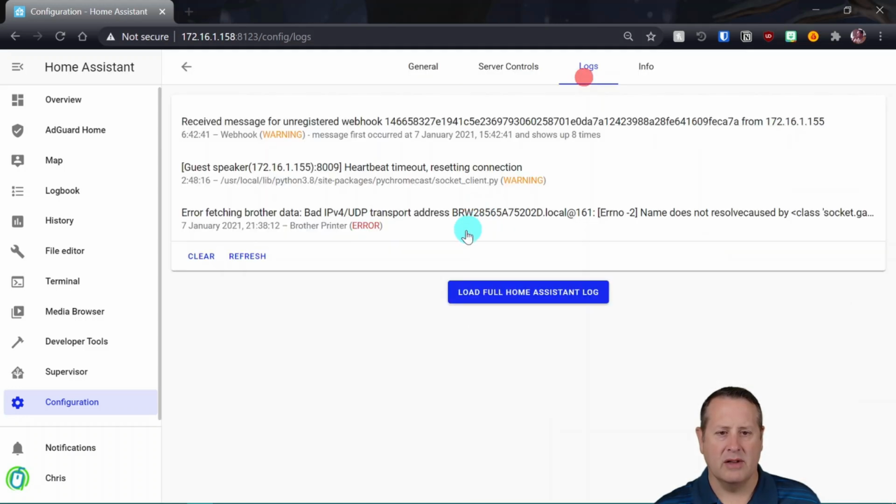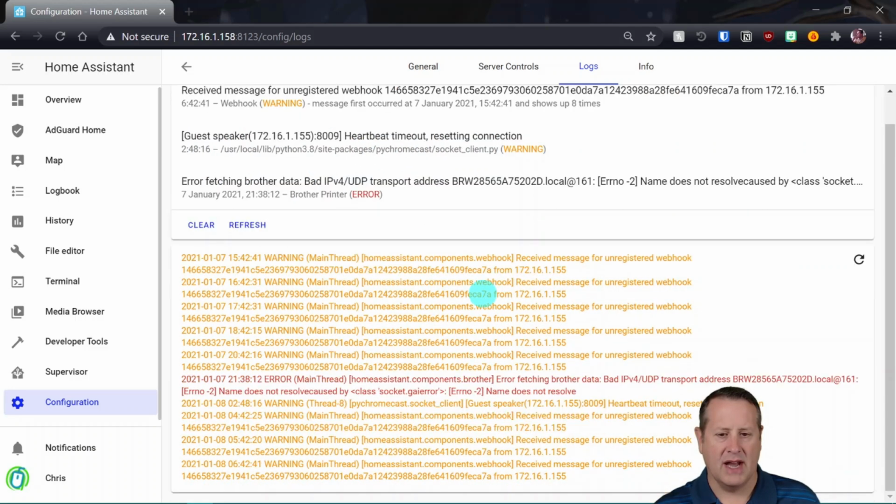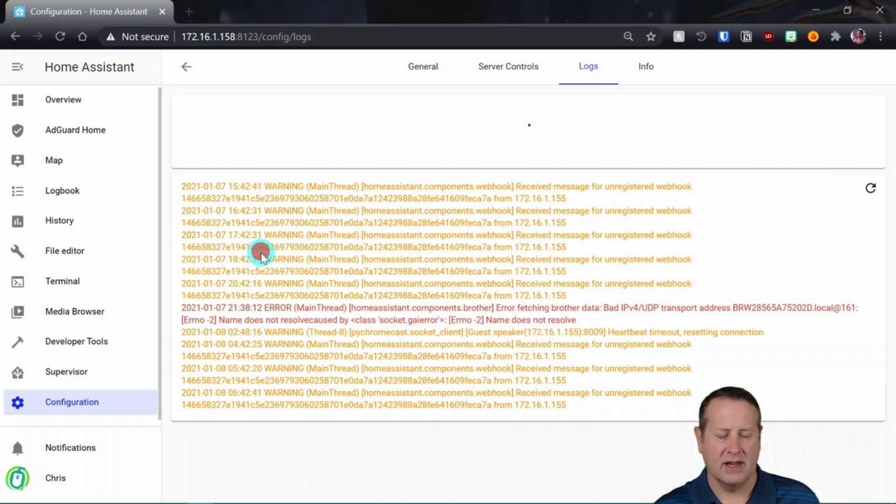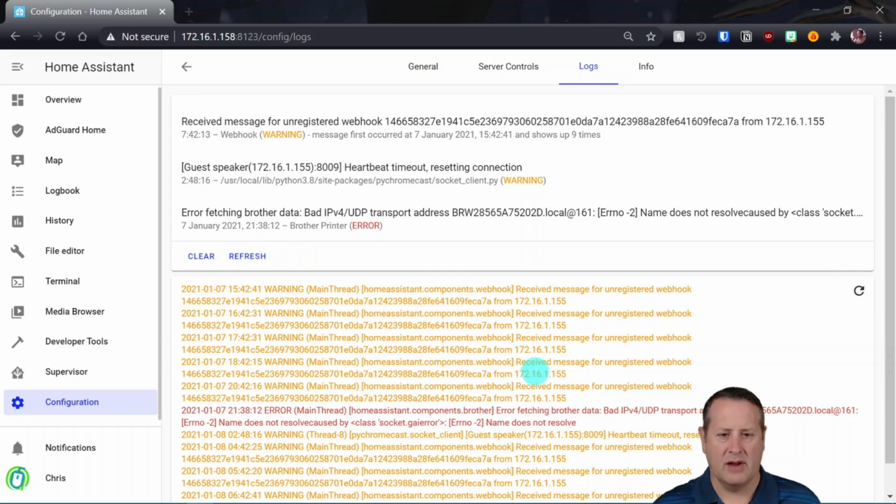Logs is somewhere you'll also want to spend some time in. So you'll see here I've got some log entries, some things I probably need to look up and figure out. But you have this log here, and then you can load the full log, which actually gives you more detail on what some of these entries are above. And of course, you can do the refresh to get the latest log entries.